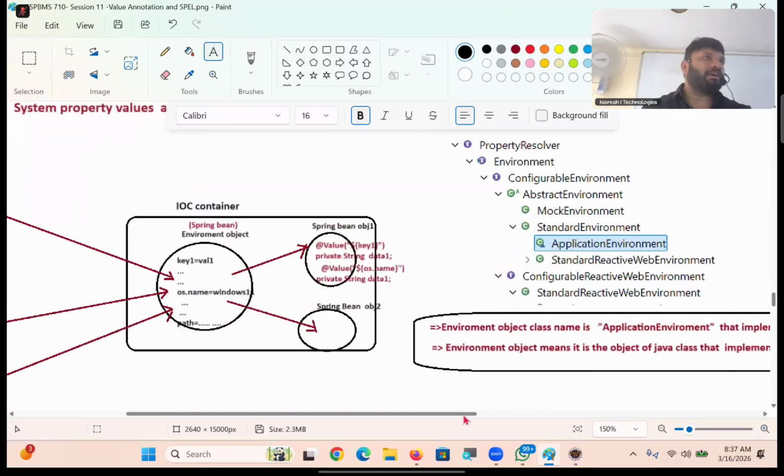But this environment object is what? User defined class object or predefined class object? Yeah, definitely it is a predefined class object. No second thought in that, right? Definitely it comes under predefined class objects, guys.